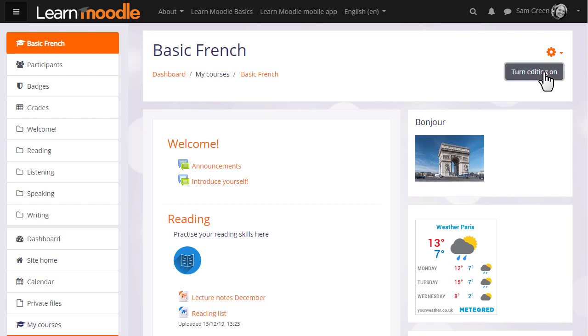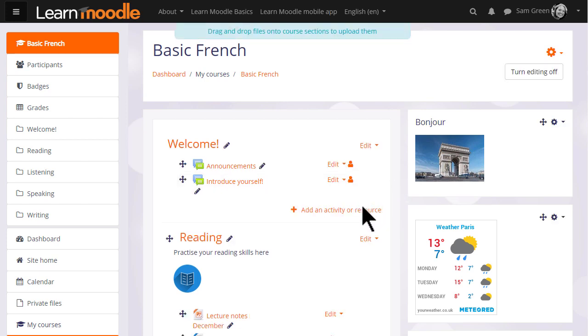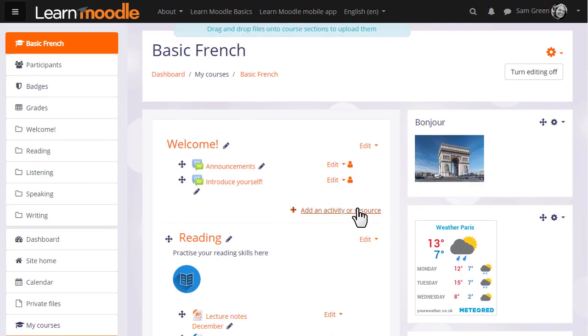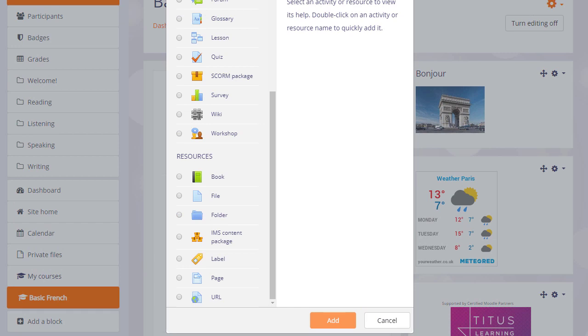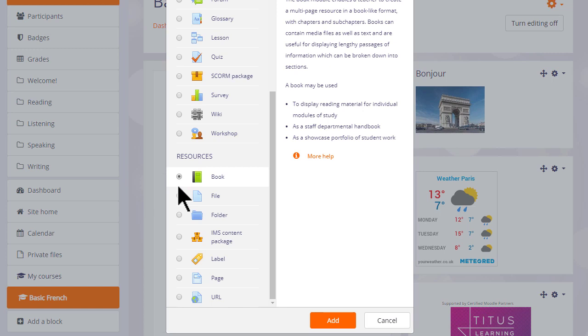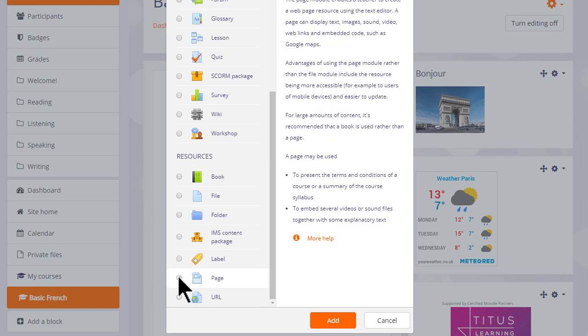To do this, we turn the editing on, and in the section where we'd like to add our information, we click Add an Activity or Resource. This brings up the Activity Chooser, and there are two resources which are helpful to us here. The Book resource allows us to add a series of pages into which we can type the basic information we want to display. Or we can use, as we are now, Page.